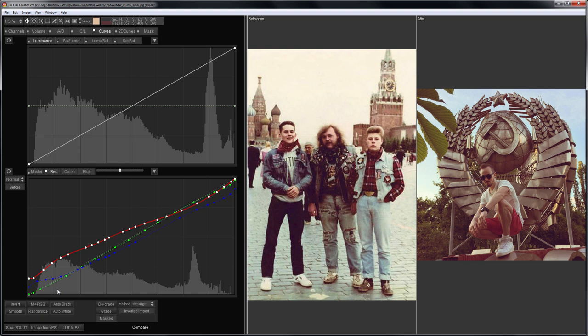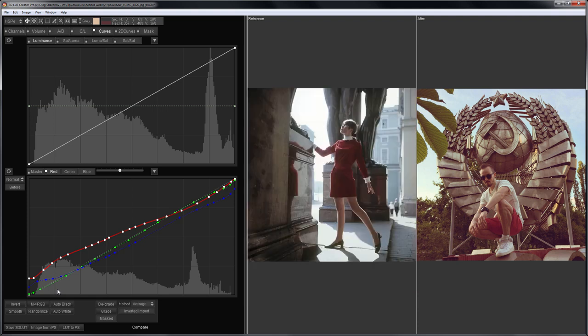I will load the next reference from the folder. I press Alt+Shift+Right arrow on the keyboard. Again, I select the average. That's what happened. Compare before and after. The results look quite good. But what if this is not really the tint that is in my reference?